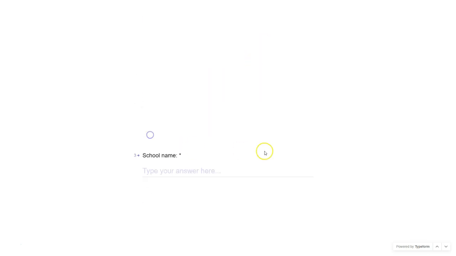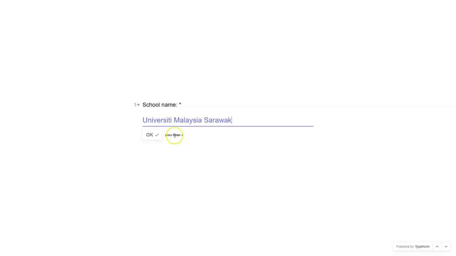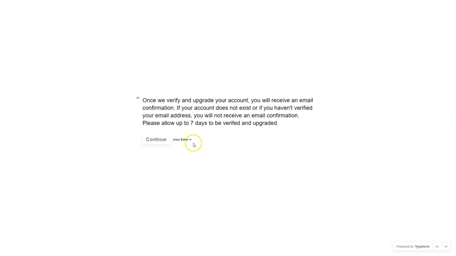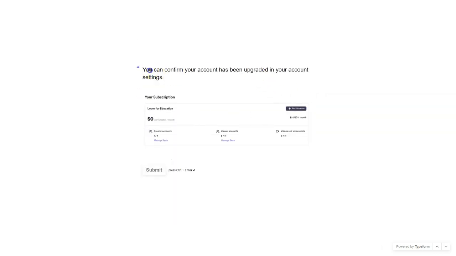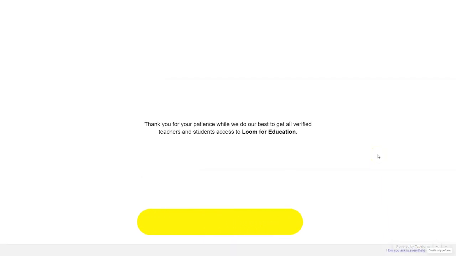Click OK. Enter your school name or your university name or the institution name. School website. If you don't have a school website, then you have to provide the ministry's website. Okay, continue, and then wait for the verification. Once you go to your account, if you see the education plan, means you're there.